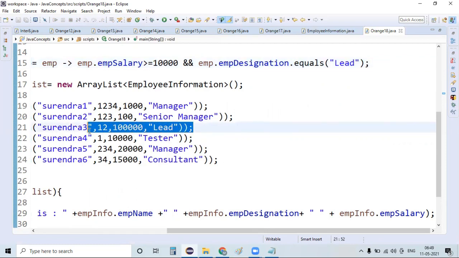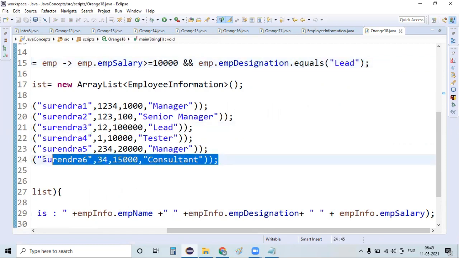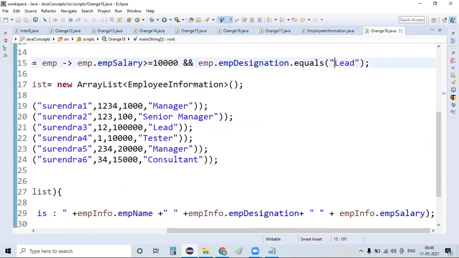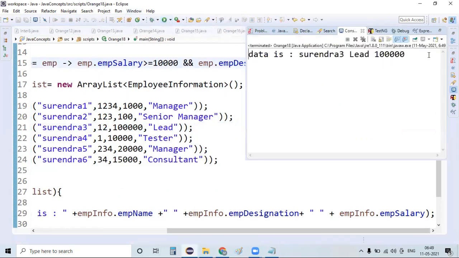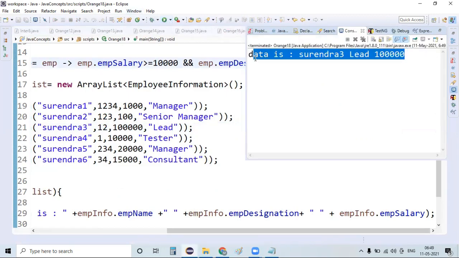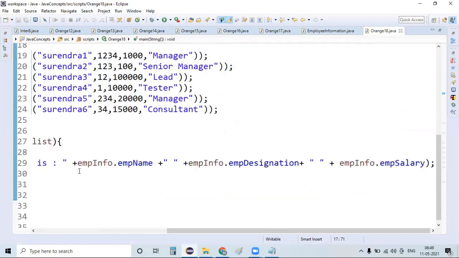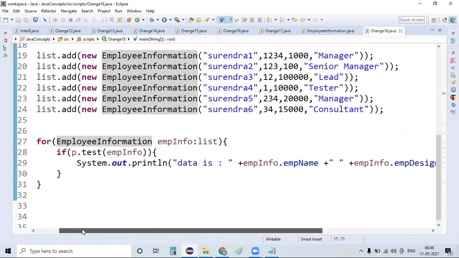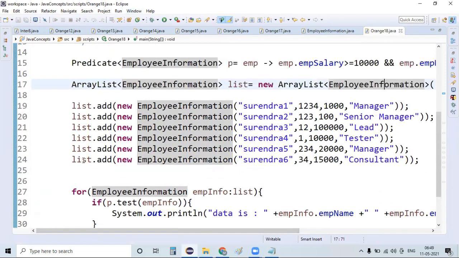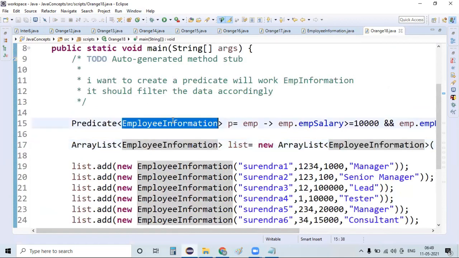I have one lead and I have one consultant too, but I'm looking only for a lead. When I run my script, only one person's information will be retrieved. So this is the way, guys, how we are going to use a predicate on different data types. Depending on our requirement, you will be passing down this predicate information. Good, done the deal.